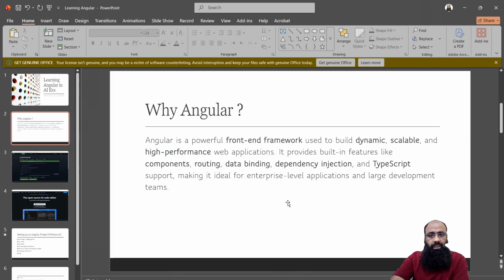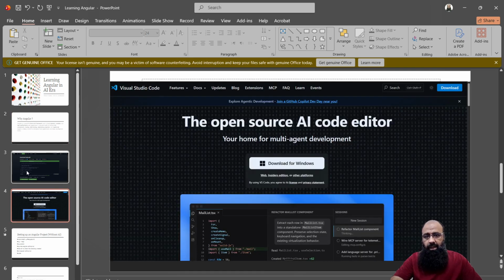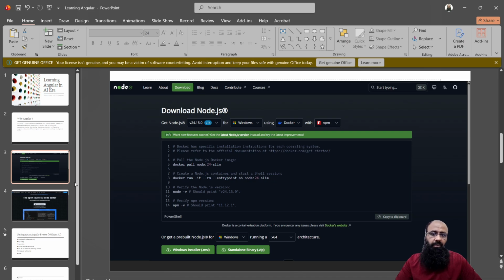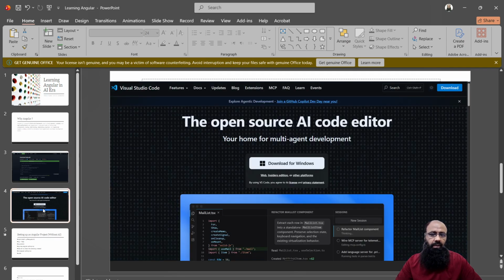What is Angular? Angular is a powerful front-end framework, which we use to build dynamic, scalable, high-performance websites. It provides features like components, routing, data binding and dependency injection. We will be discussing them in detail in future videos or slides. But prior to this, you need to have Node.js installed and VS Code installed, because using the npm tool we are going to set up Angular.